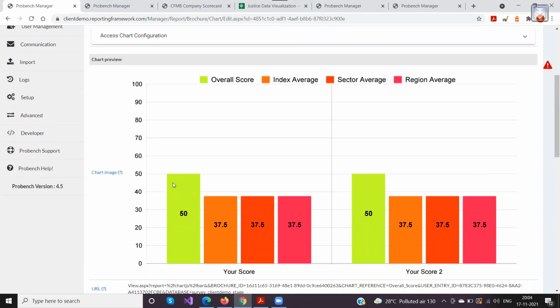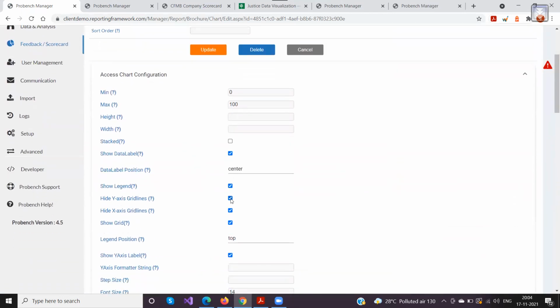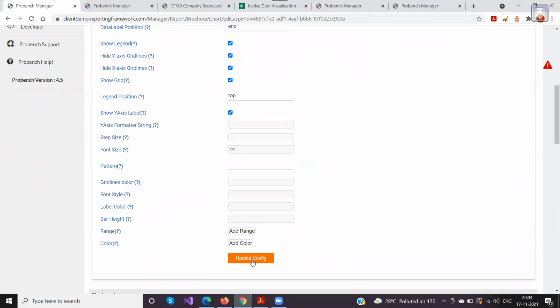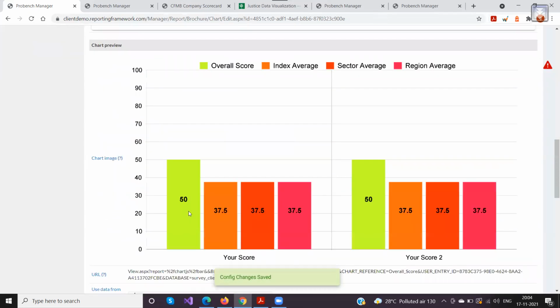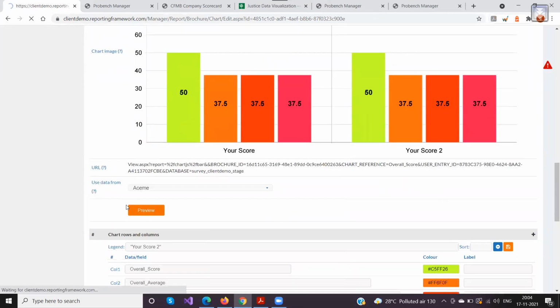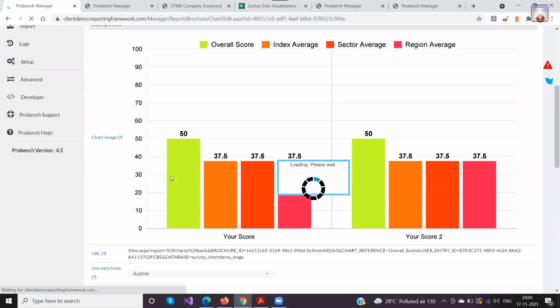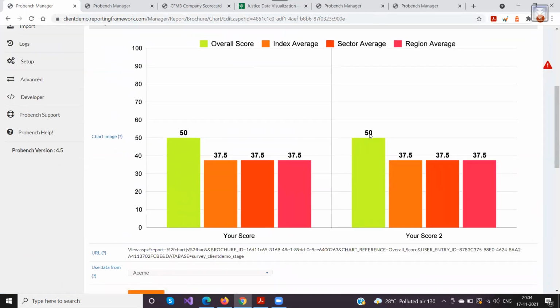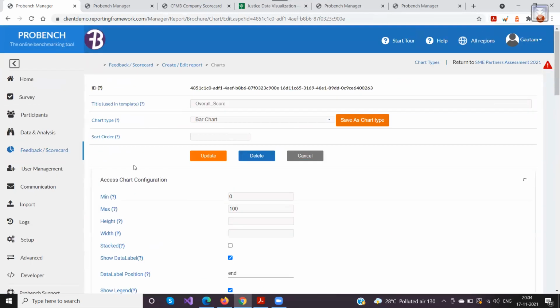If you want it at the top, then there is another config mentioned as top or end. So when I click on end, it would show the data labels on the top. So these are many configs.